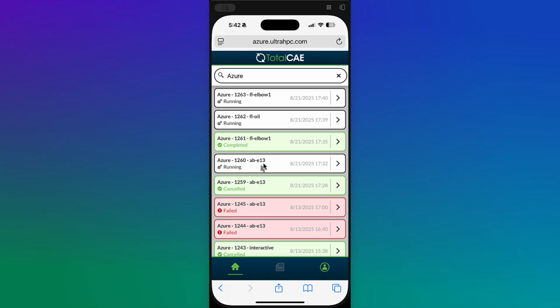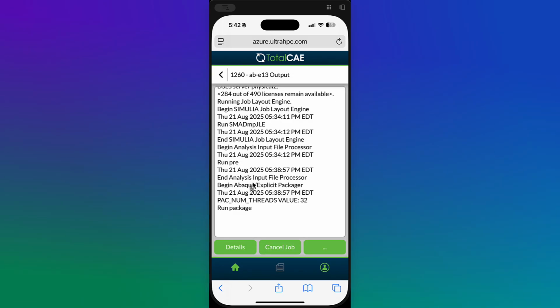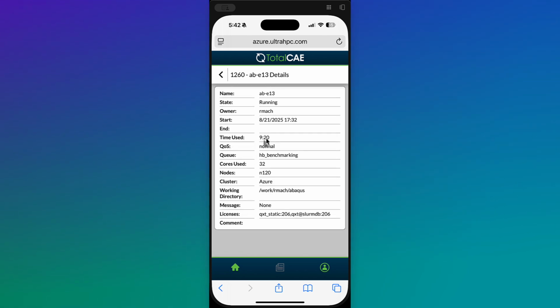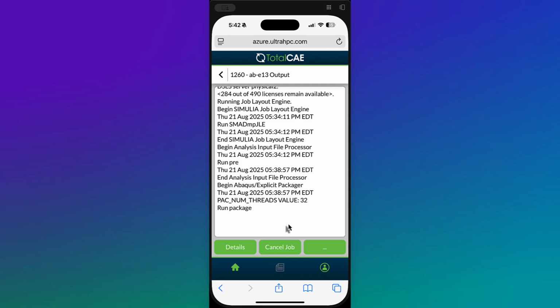And so if I want to just see how my job is going, I can just click on it with my finger and I can see, hey, this job is currently running the packager for Abacus. I could get some details about the job by clicking on details. Maybe you want to know some information about how much time it might be using, what queue, maybe things you've forgotten. But most people are just going to want to see how the output is going. Maybe if you want to cancel it, you can click cancel job.